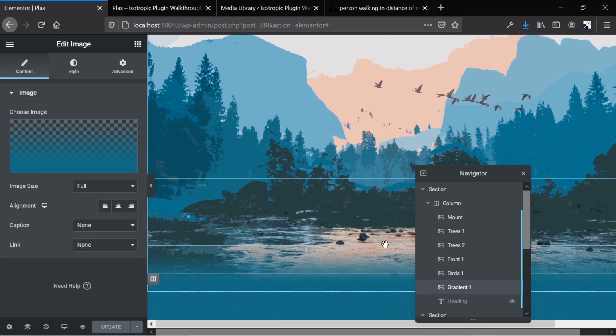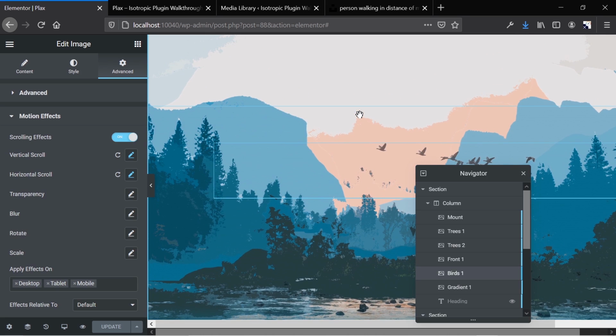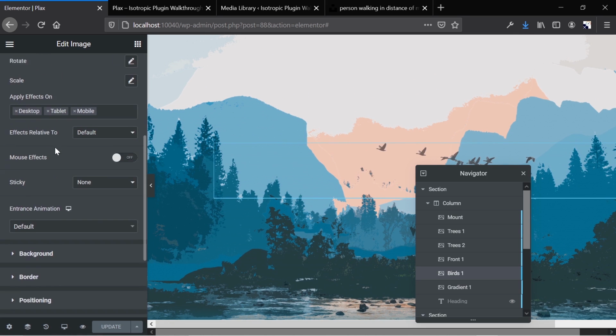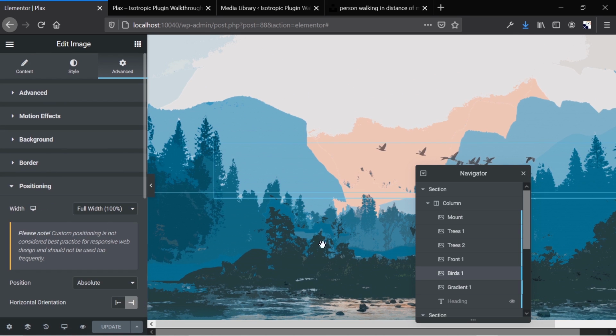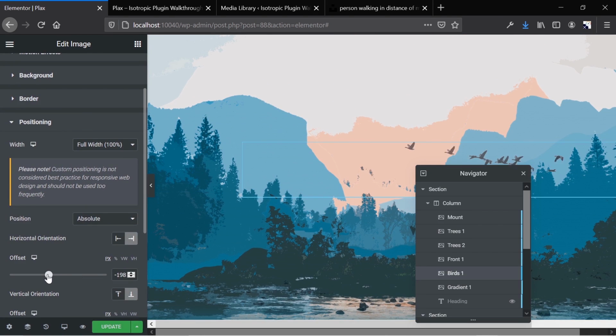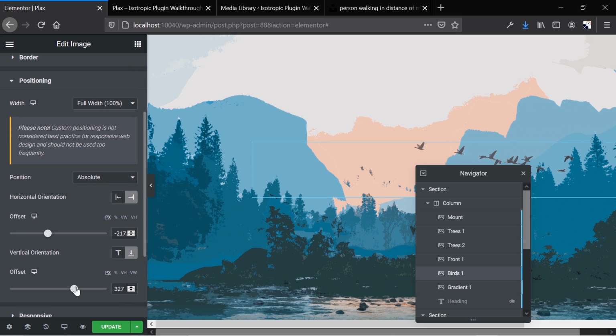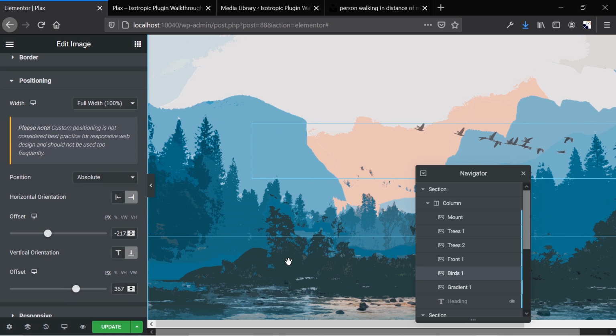And then finally, we're going to add in our birds. And these birds are added in as an absolute positioning. And we messed around with the positioning to get them to be aligned in the page. So you can see moving this will horizontally move them. And then they're also aligned to the bottom. They're offset vertically, offset horizontally to get them into the right part of the page.